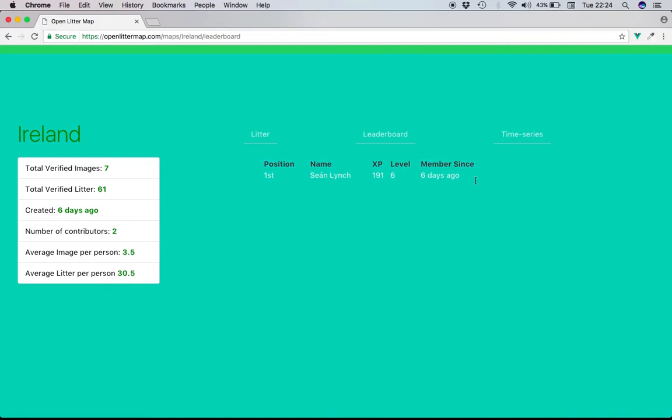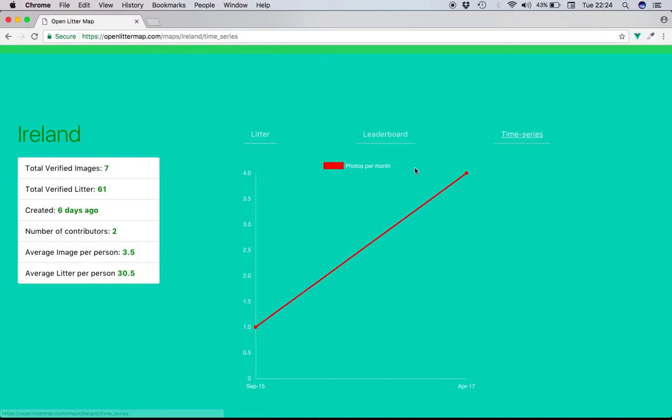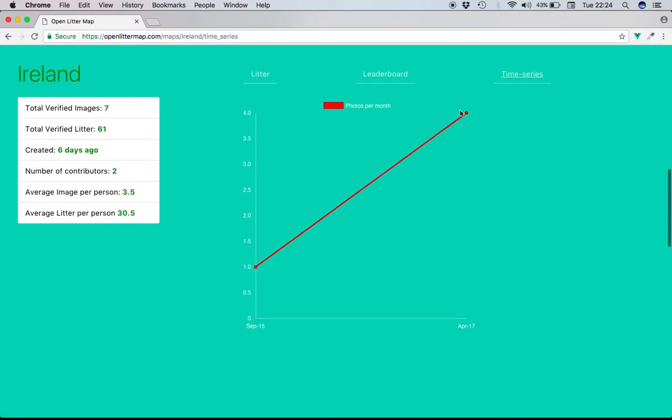And I think at the moment there's 5 positions up for grabs, and we can see who are the largest contributors to OpenLitterMap per country and per city within countries. There's also time series data, and this chart will actually populate itself dynamically. So as new months and new values come in, this is automatically going to configure itself.